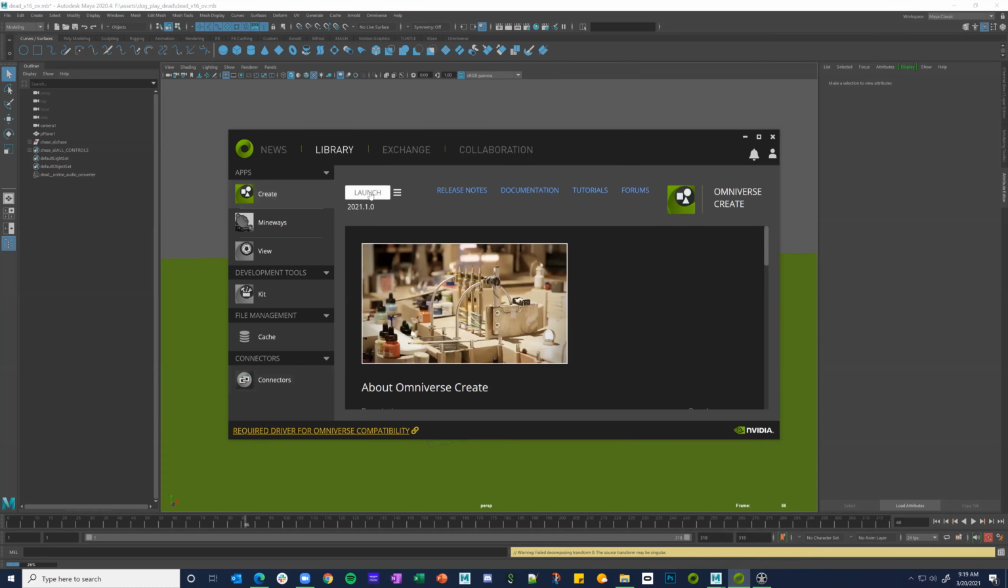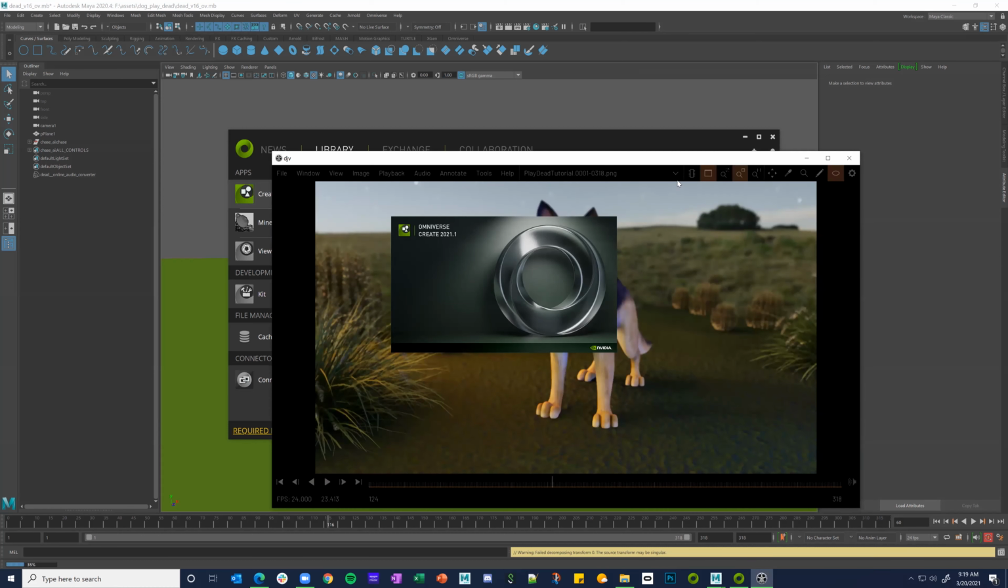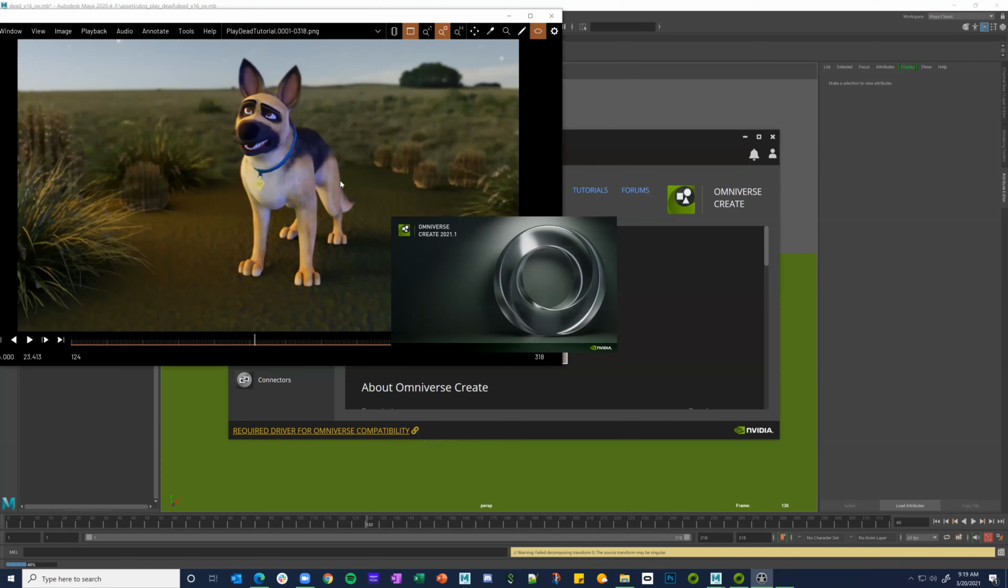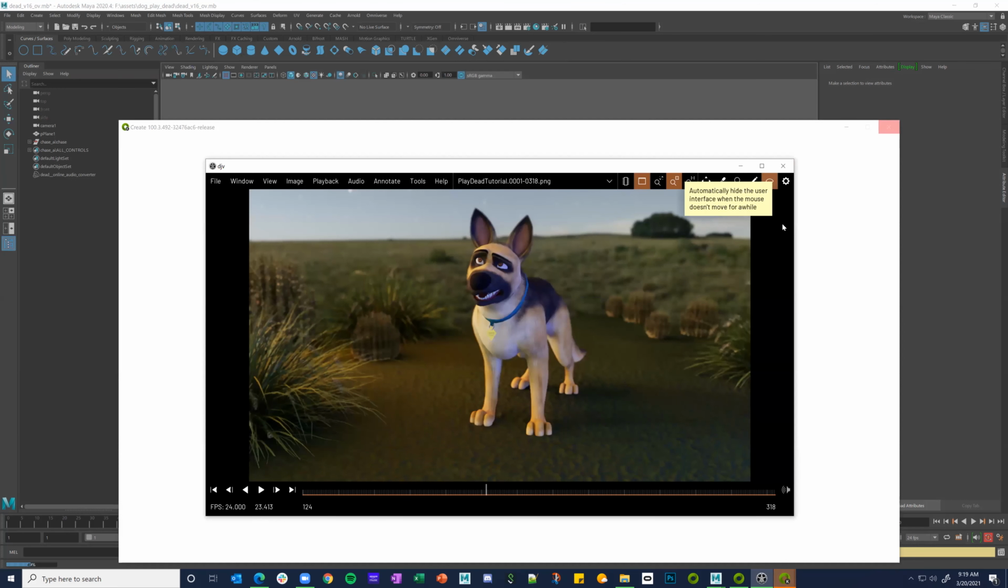And here we go. So in the launcher, under the library tab, Create, I hit launch. And it's as simple as that, and it's going to load up. And ultimately, what we're going to try to do is take that playblast one and turn it into looking something like this. It looks pretty darn awesome, and when you see how easy this is, you're going to always want to do this with your playblast. So let's close that up.